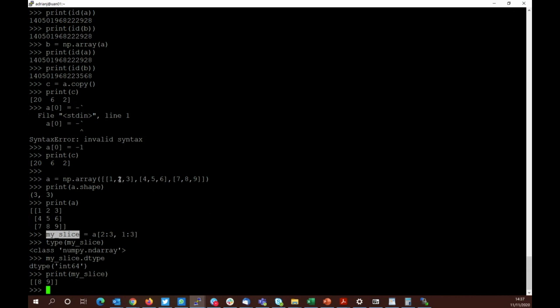So 2 to 3 on the first dimension: that's 0, that's 1. So this is the first entry of dimension 0, this is the second entry, and this is the third entry. So that's selecting that. And then this here says I want to take elements 1 up to 3. So this is element 0, this is element 1, and this is element 2. That picks me out a 1D array of size 2 with data values 8 and 9 in it.